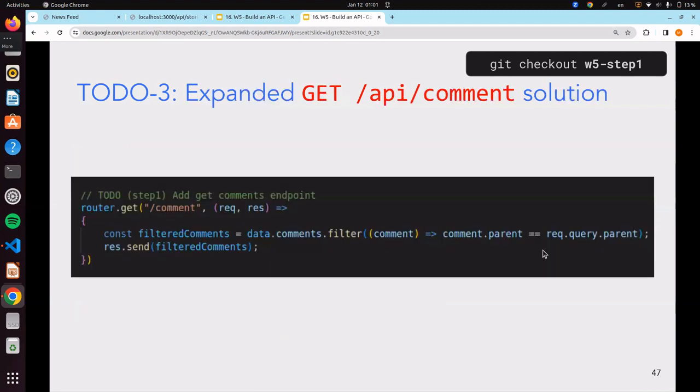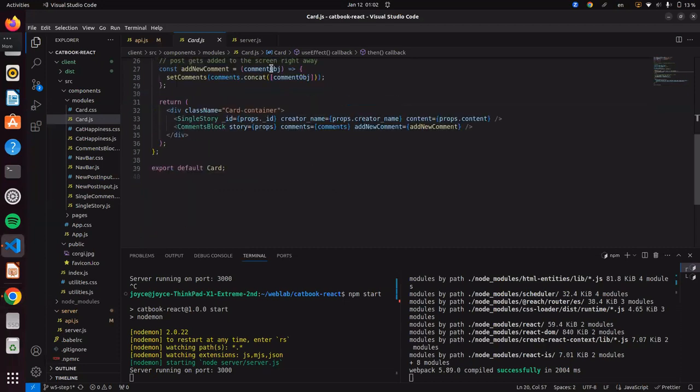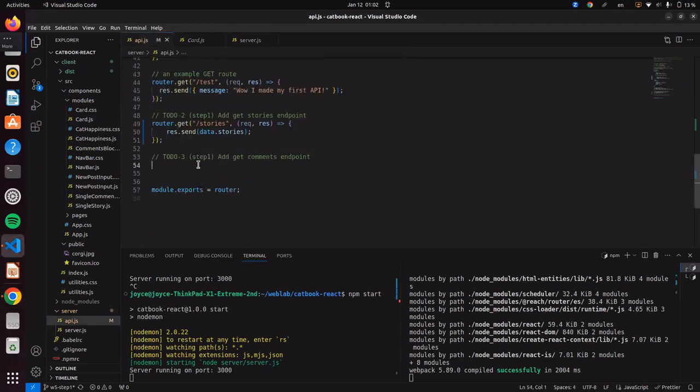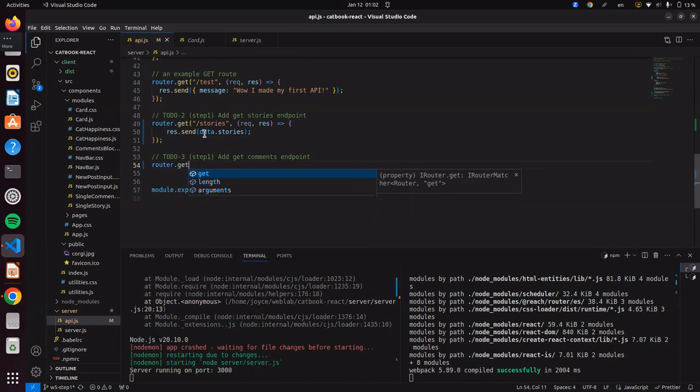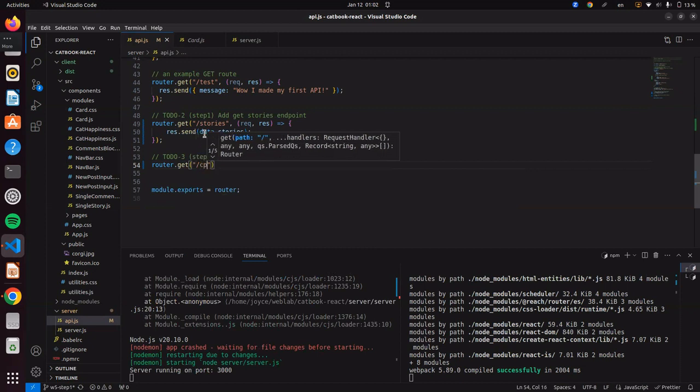And so here is the final solution. We define our get method and give it the path, then we filter our comments, and then we send them back. Feel free to pause here to copy, but I'm going to go ahead and implement this right here in our server. Instead of copying previous code, we recommend typing it out yourself just to practice making an endpoint.